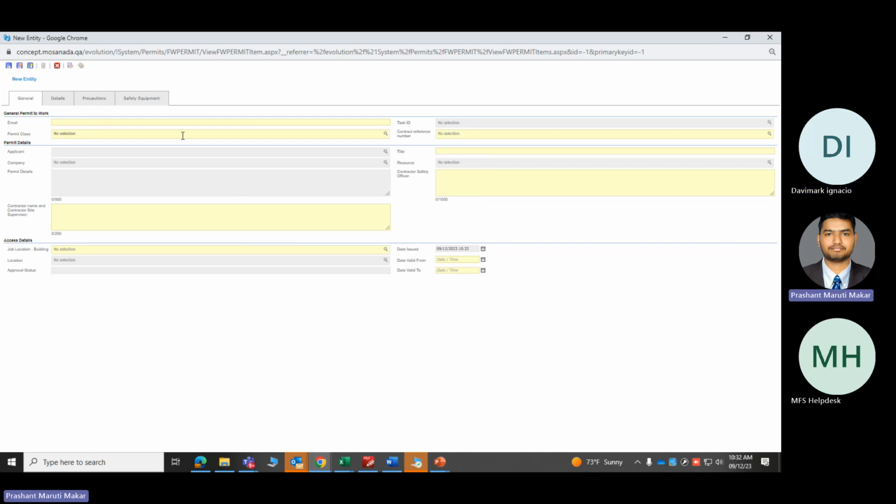Now, I have already explained: yellow means you have to fill this mandatory data, and the gray ones are optional. But here you will have to provide all the details for permits, even though it is in gray.